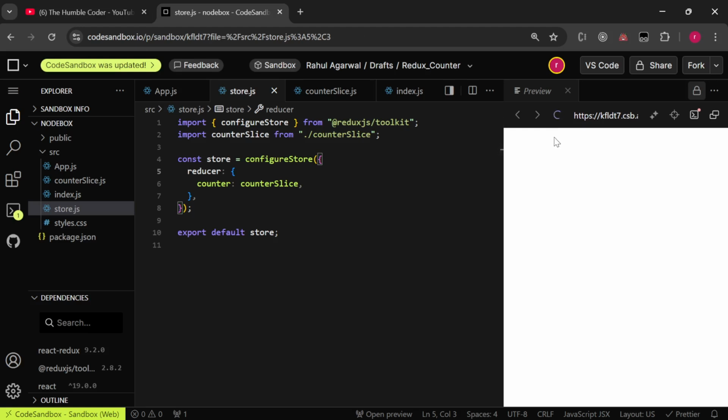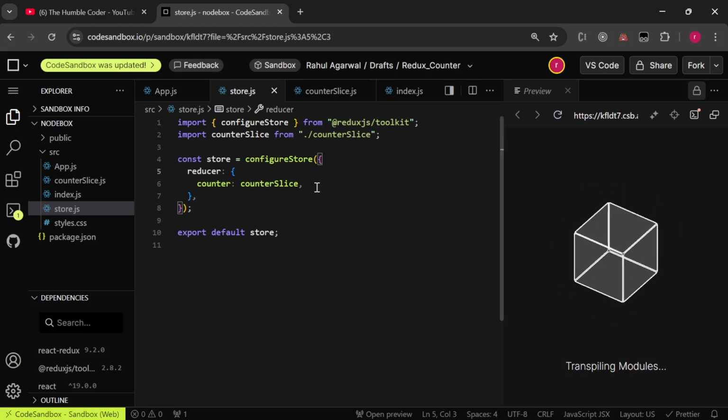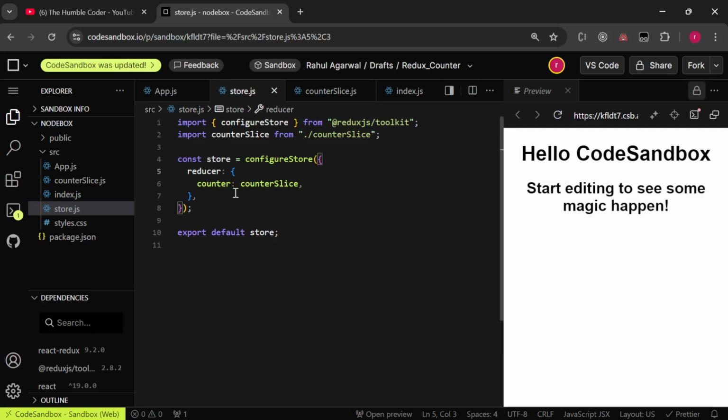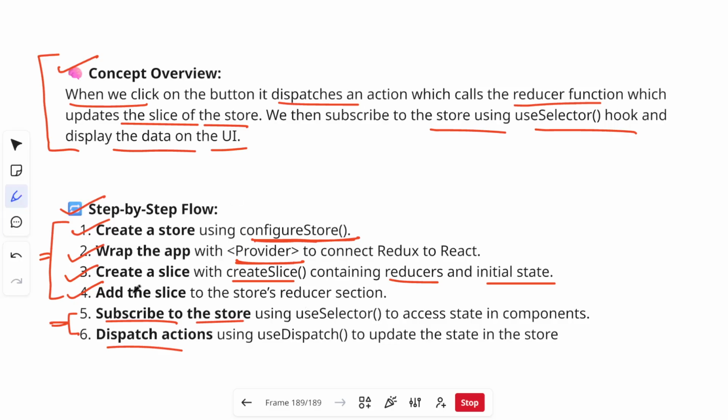See, now our app is running fine again, because I told you previously it was giving an error because we had not added our slice into the store. Now what was the next step? Let's understand that. So guys, till here all our setup steps are completed. Now the store is set up, that is why our app is also running fine.